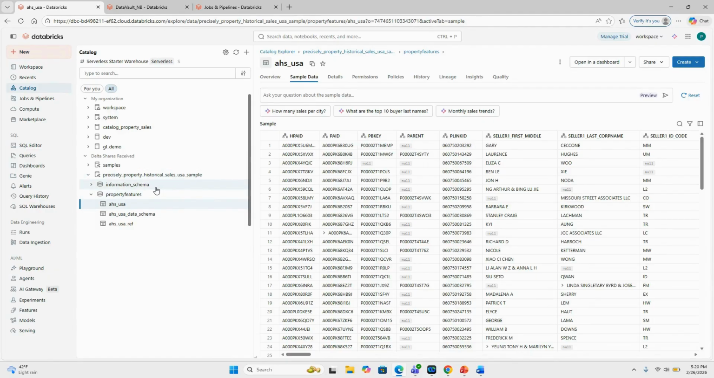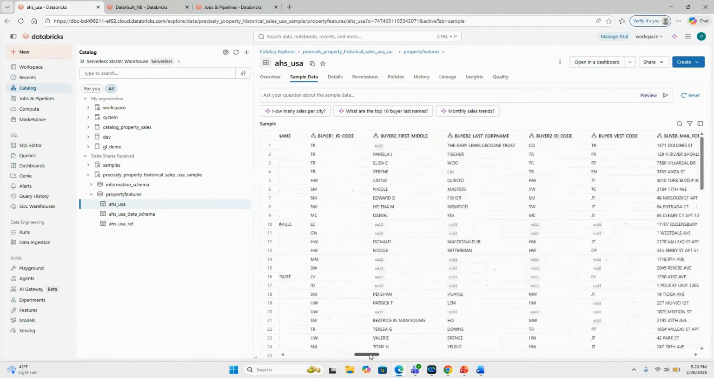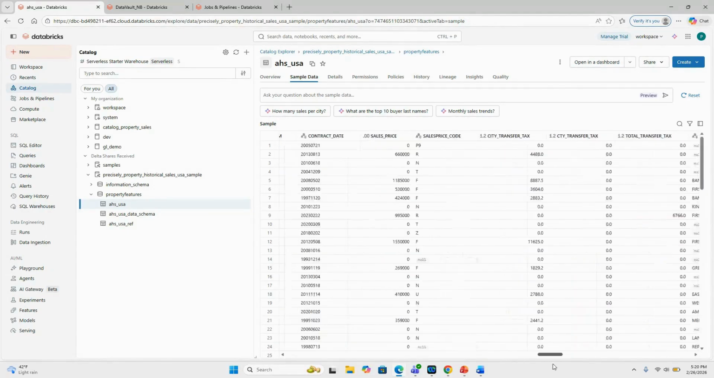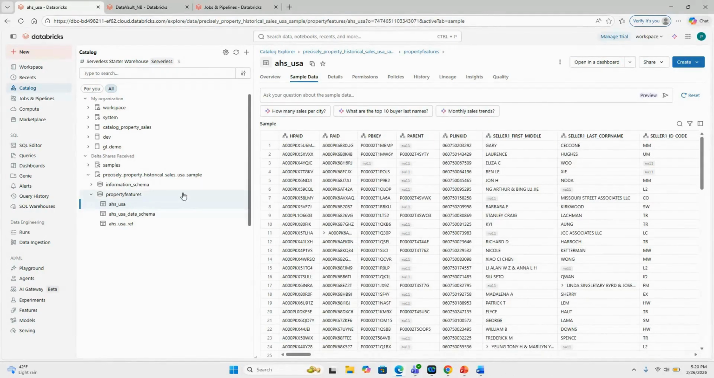We can also take a look at one of the tables in the dataset. Because this dataset is related to property sales, you're going to find a lot of information about sellers, buyers, brokers, the information about the property itself, and there's a lot more in this data. So this is actually a perfect candidate for us to use in this demo.